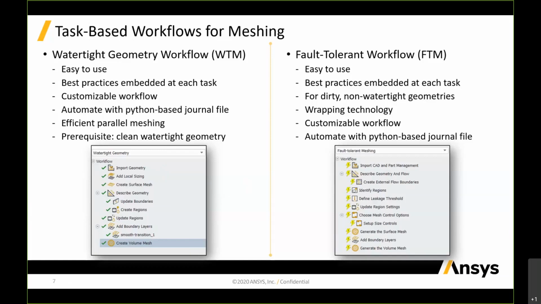Now, the prerequisite for watertight meshing is that it requires a clean watertight geometry. What I mean is you would need a geometry which has, for example, clean CAD and connected surfaces with no holes or intersecting parts. On the other hand, you have the FTM, which is a much more robust tool for dirty CAD. What I mean by dirty CAD is it can handle intersecting surfaces, holes, and so on, because it is based on the wrapping technology. For today's session, I would be focusing only on the watertight meshing workflow.